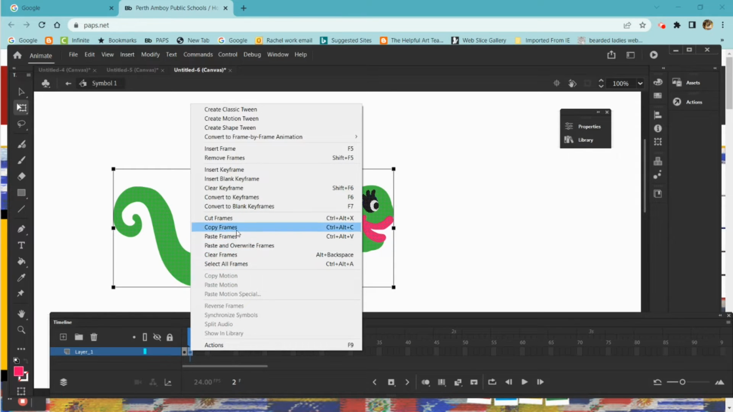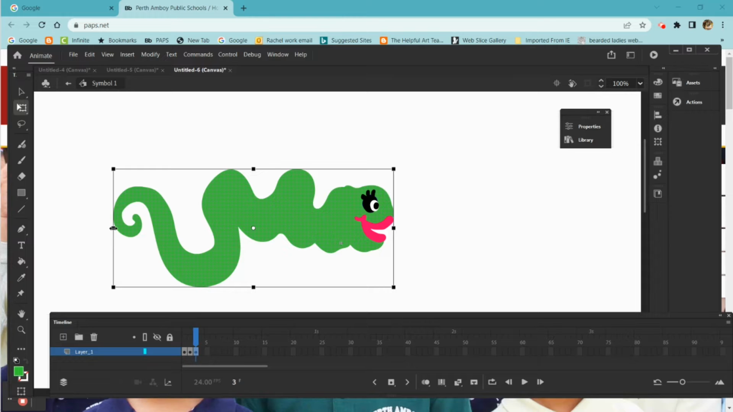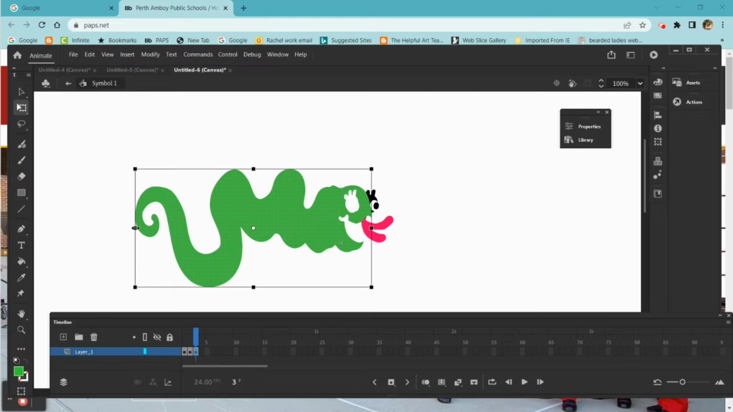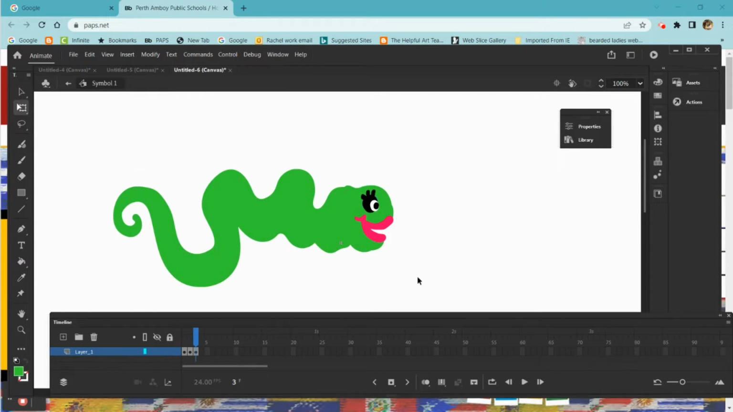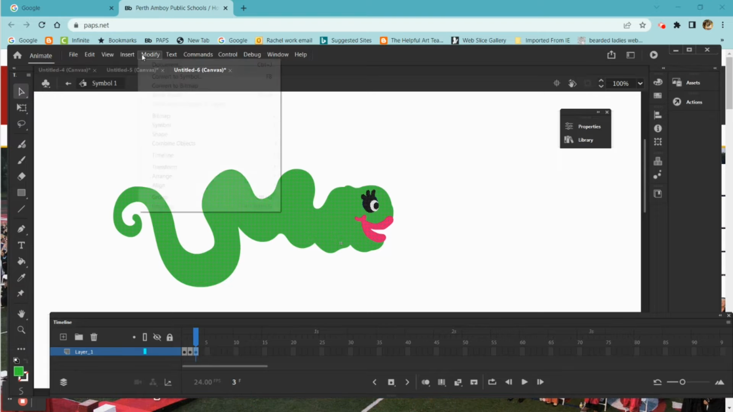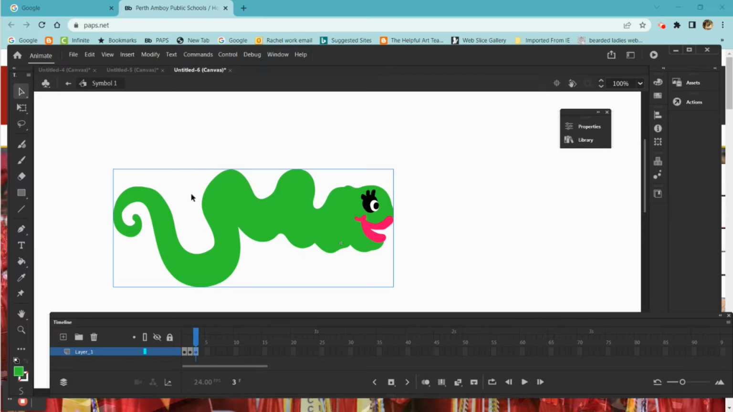Then I'm going to copy the frame, paste on the next frame. Uh-oh, what happens when I try and push it in? I didn't unite all the objects, so I'm going to have to go back and do that. Okay, so let me just use my cursor. I'm going to go like this. I need to be able to select everything. And then I'm going to do Modify, Combine Objects, Union. And now it should all be one thing, hopefully.